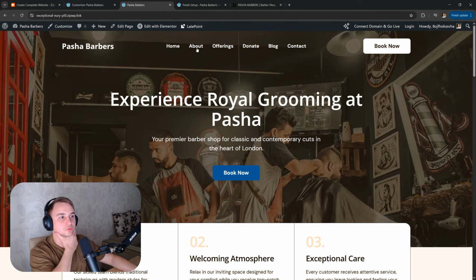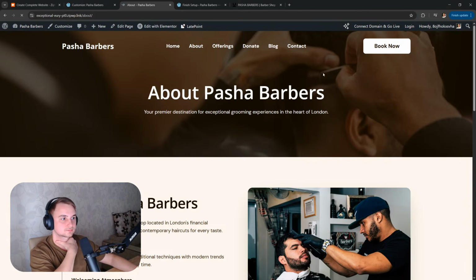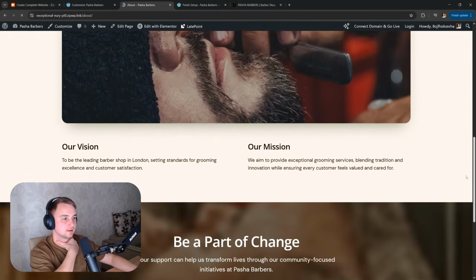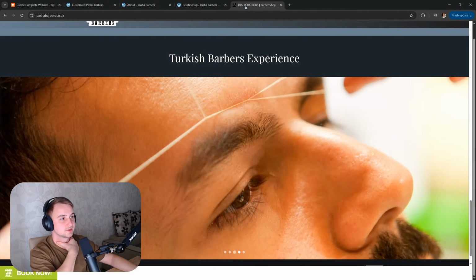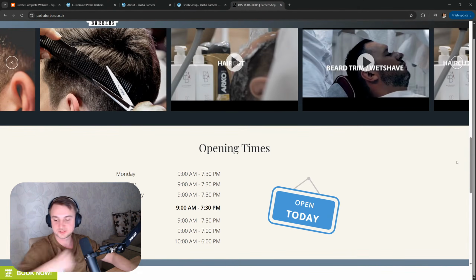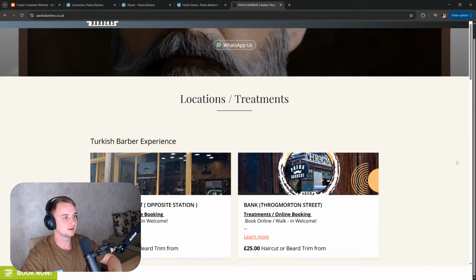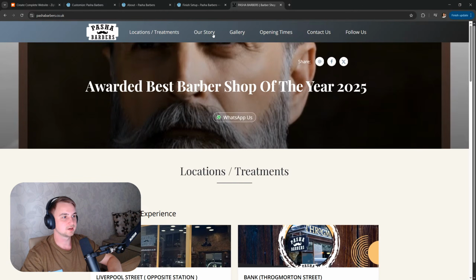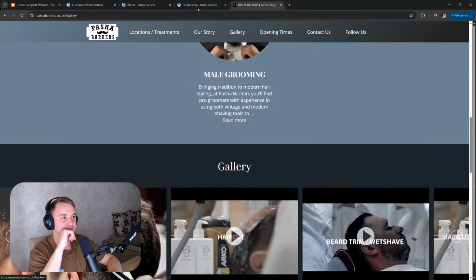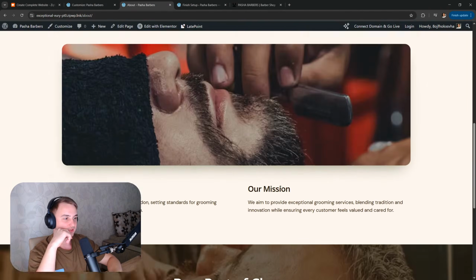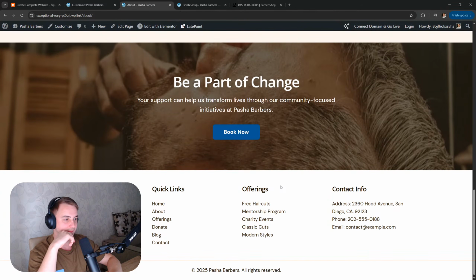So we have the home. We have about. And that looks really good. I think it looks better, guys. What do you think? Which site is better? Is it this one that we copied with the links that don't work, or does this one look more modern? I think this one looks more modern.